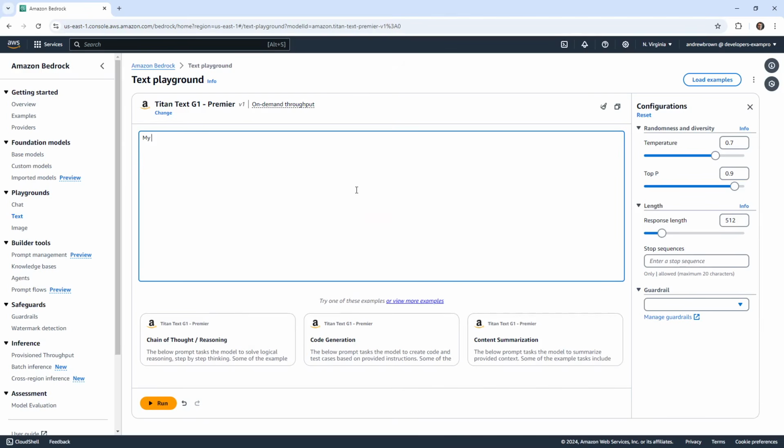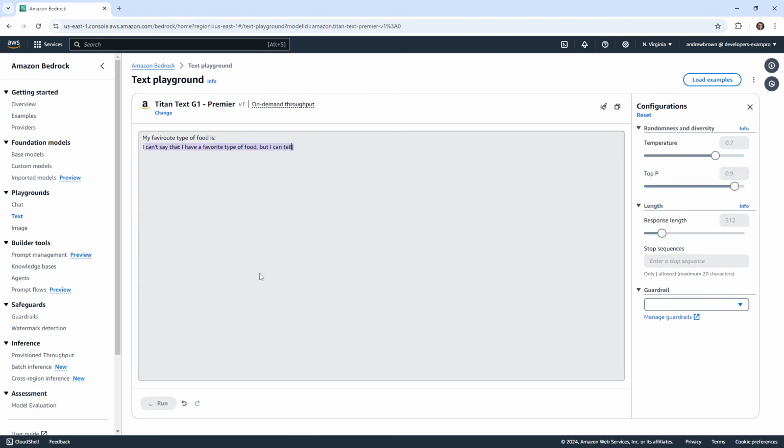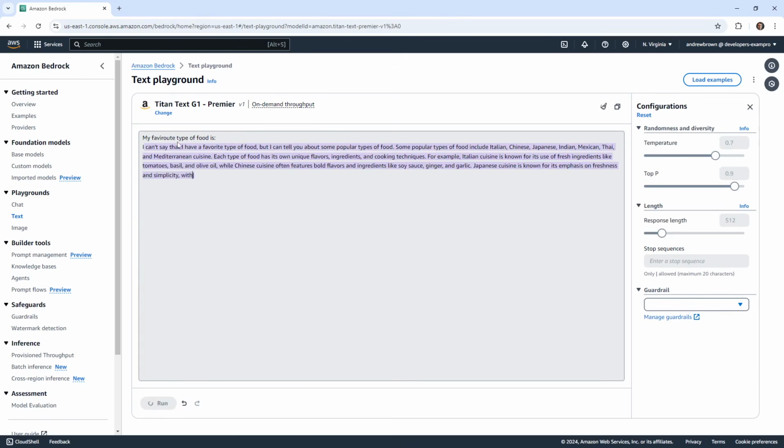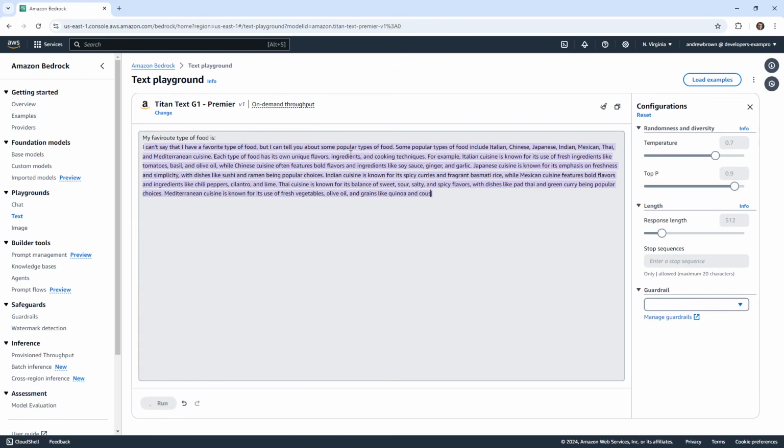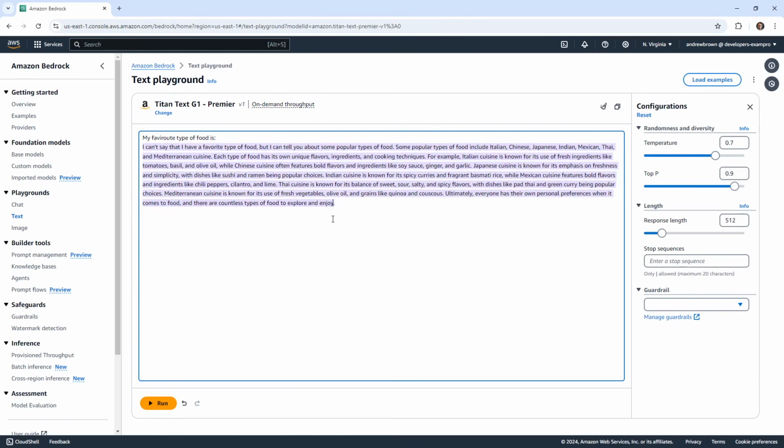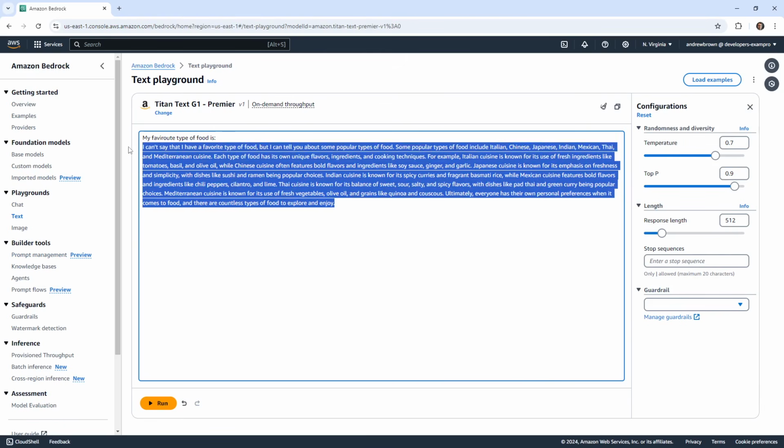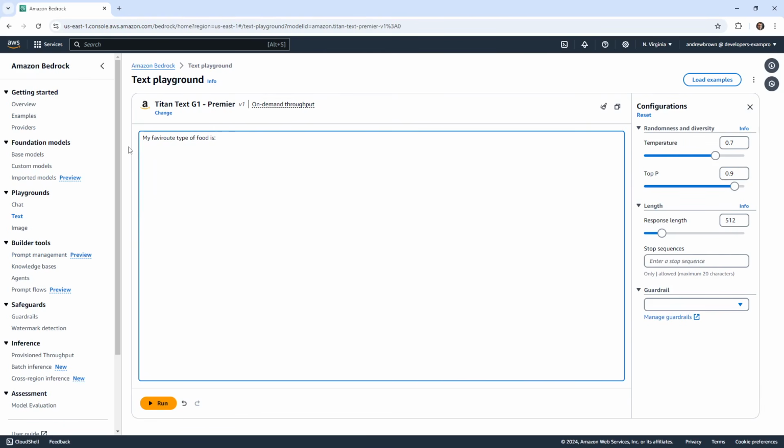So my favorite type of food is, and then if we do this and we run this, it says, I can't say that I have a favorite type of food, but see, it's just spitting out a lot of text here. So not exactly what we want, but as a text playground, it just produces text. It's single turn, and we're not expecting it to do anything like that. So if we turn this all the way down to, let's say, 0 and 0, like 0, 1 here, let's see what we get.